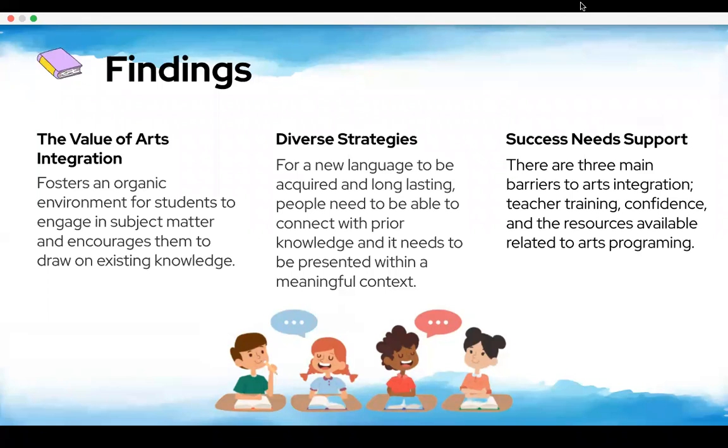My findings. So I had 3 main findings for my research. The first was the value of arts integration. The arts have long been an undervalued subject in the Ontario curriculum, despite the numerous studies highlighting its social, emotional, and academic benefits. Despite there not being a big emphasis placed on them from the government, teachers still have the ability to highlight the arts in the classroom.